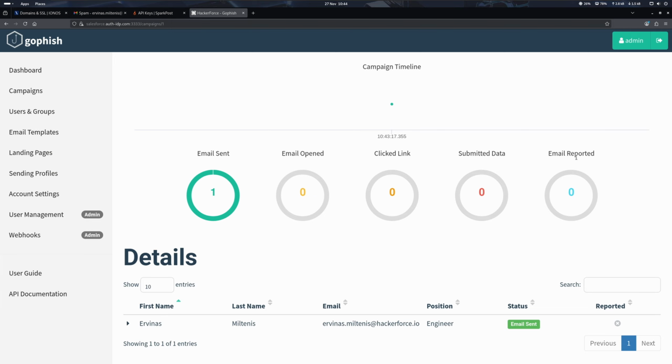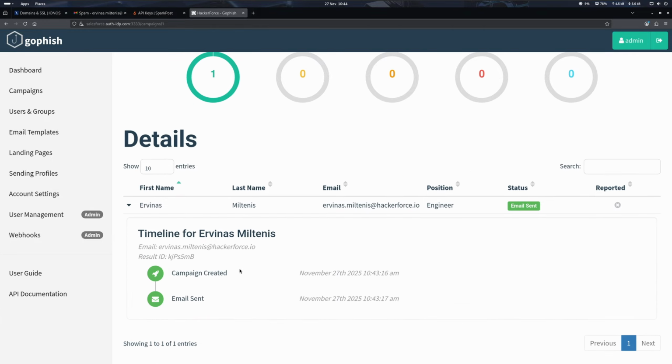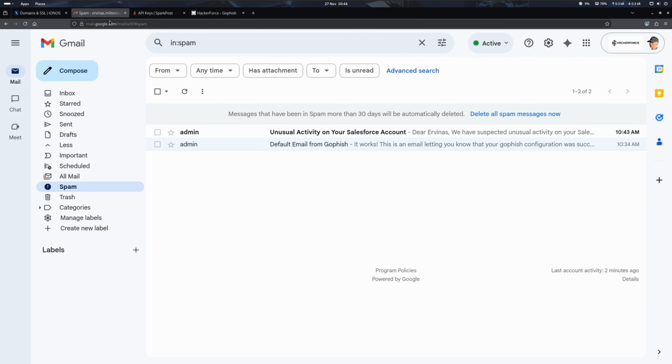And this is really useful when an organization wants to understand how many of their employees are aware of phishing attacks, how many employees report that email, etc. So the email for Vinas Miltennis has been sent. We can see some more details here. If we go back to our account, our email client, again, we were categorized as spam.